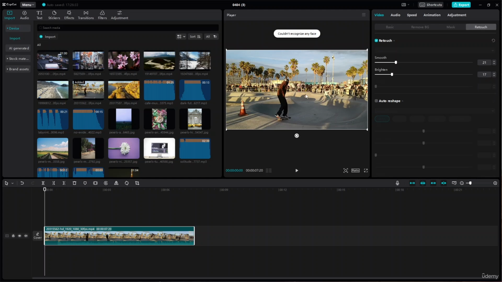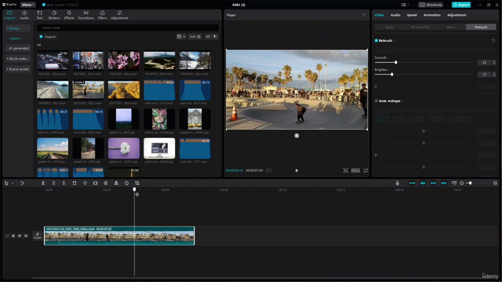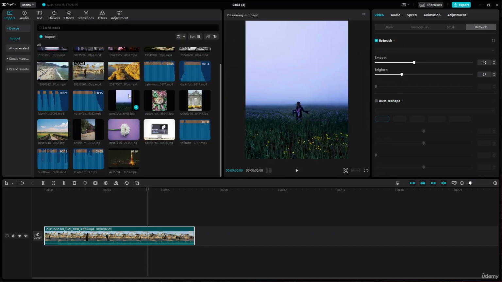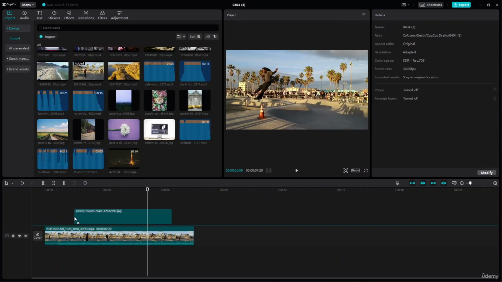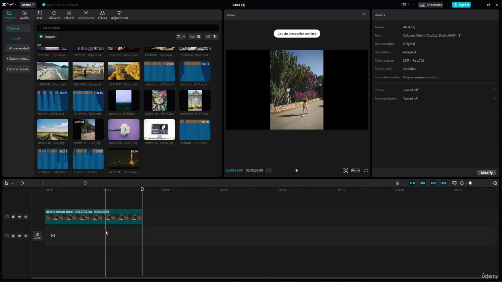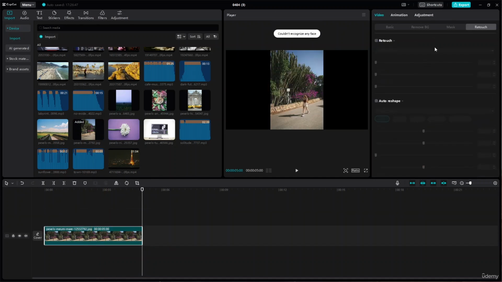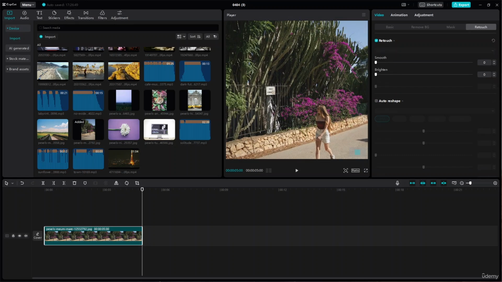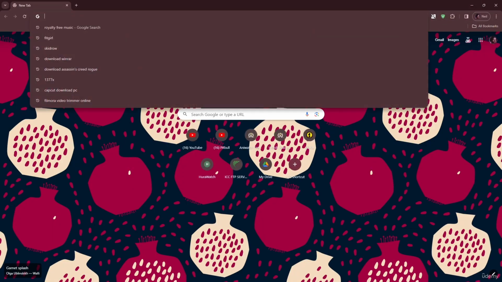retouch. You can fix the smoothness. There we go. Or you can also apply it in photos. Let's say I'm going to apply one photo which has a person in it so that I can adjust it. You can see, it couldn't recognize any face. It needs a face, so I'm going to go to my web browser and upload or find a photo.